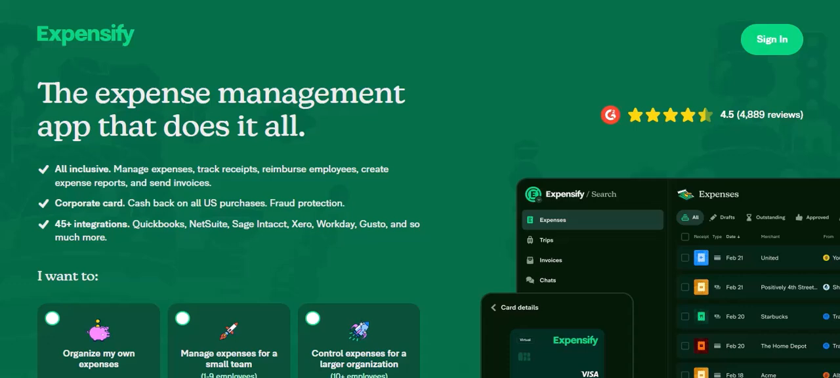Well, it's not. Today, we're going to be exploring the Expensify app. Is it really as amazing as it sounds? Let's find out. Expensify is a cloud-based expense management software that makes it easy for businesses and individuals to track, manage, and report their expenses. It's designed to simplify the expense reporting process and save time and money.